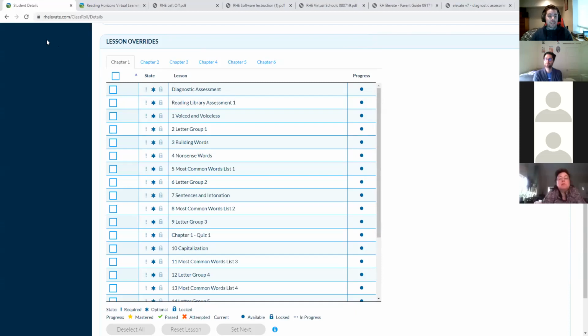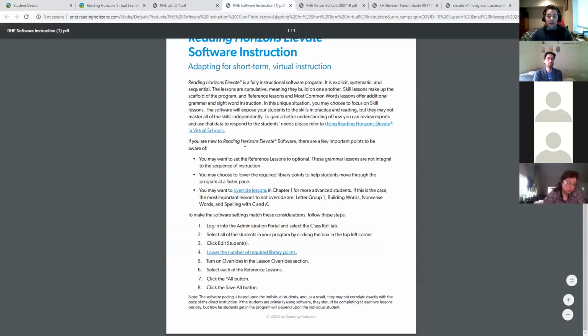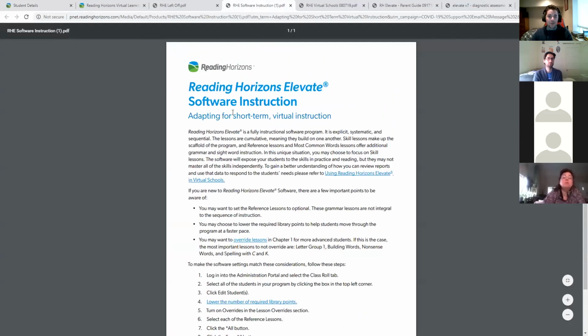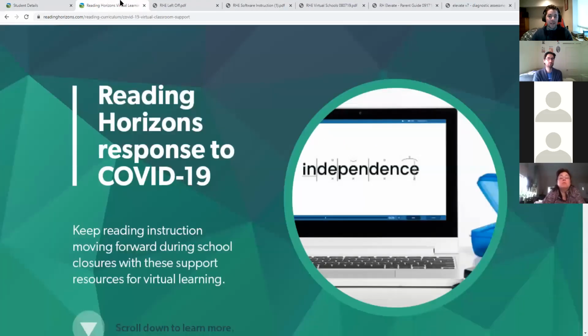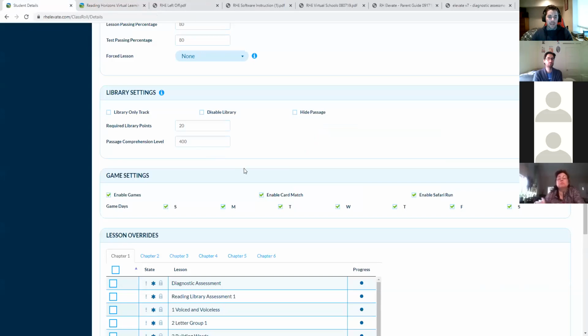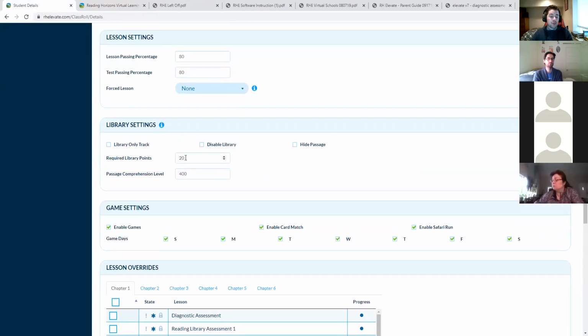Just a couple of other settings mentions here. We have in our recommendations, this document on the resource page for the accelerated track. You can reduce the number of library points required. So Paul mentioned gold, silver, bronze. Gold is worth 3 points, silver 2 points, bronze 1 point. If you really want them just in the instruction and not being forced into the library before they move on to the next chapter, you can lower those points.